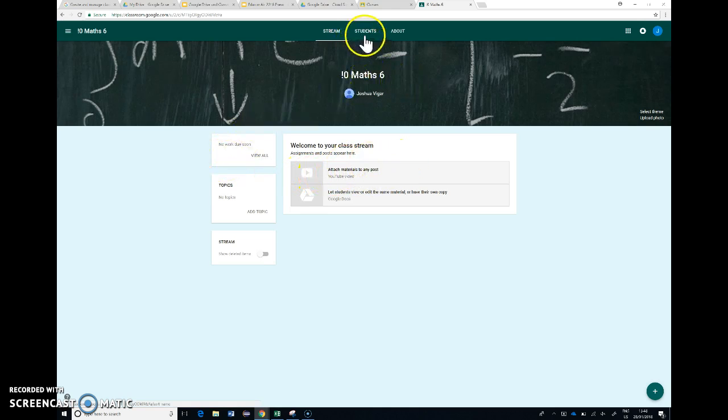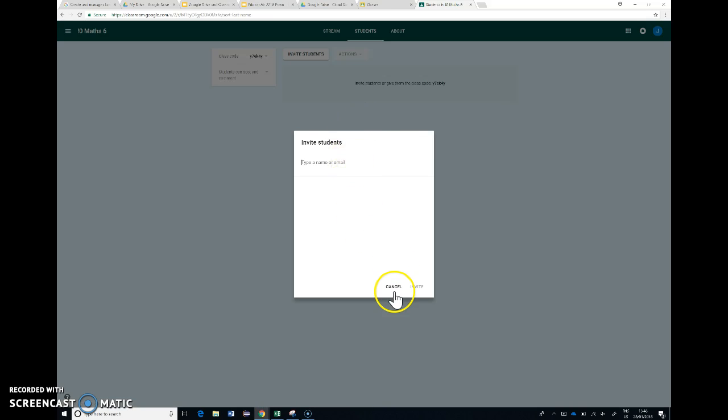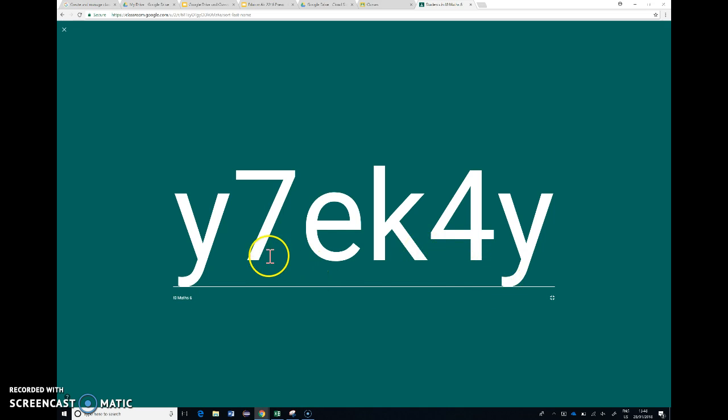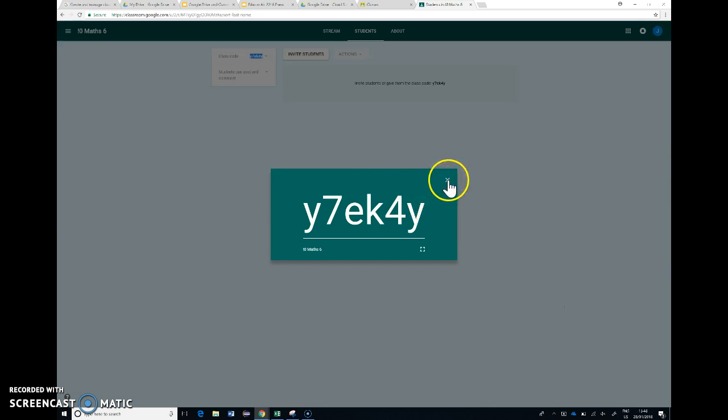So first things first, we're going to have to add some students. Now, we could invite students, in which case you'd have to type every single kid's email address. The shortcut method is go up here and display your class code. And if you've got an interactive whiteboard, make it really big. That's the code that the students have to type in, and I get a lot of practice at this year, I reckon. And one of the things I like to turn off is students can only comment. Otherwise the students can put posts up, and that makes life interesting.